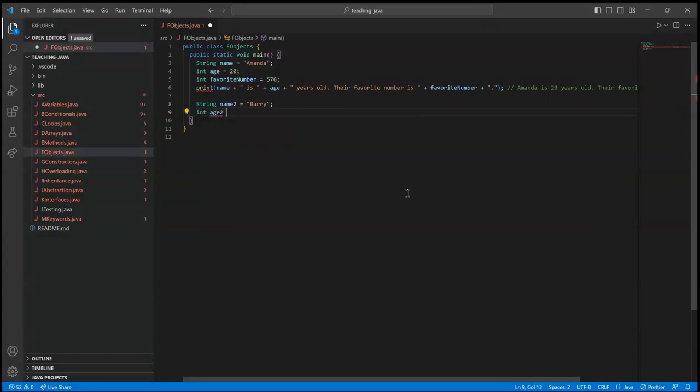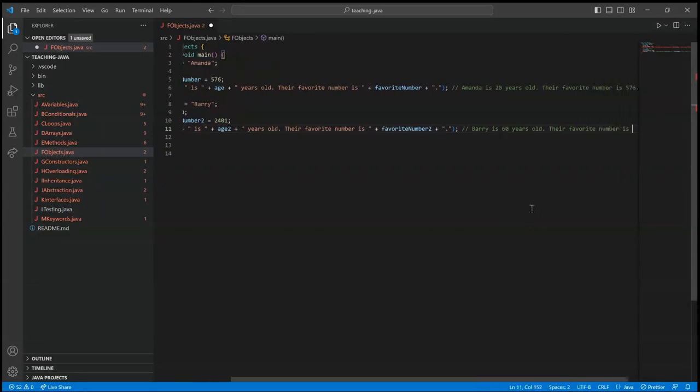I want to get Barry's age as well. Barry is 60 years old. And favorite number 2. Barry's favorite number is 2401. Now I'm going to copy in this line of code. I wrote it in a way that makes it really easy to reuse. I just have to change the names of these variables. And this is going to print exactly what I want it to print because all of the text is the same and the variable stuff I just changed. So now this says Barry is 60 years old. Their favorite number is 2401.